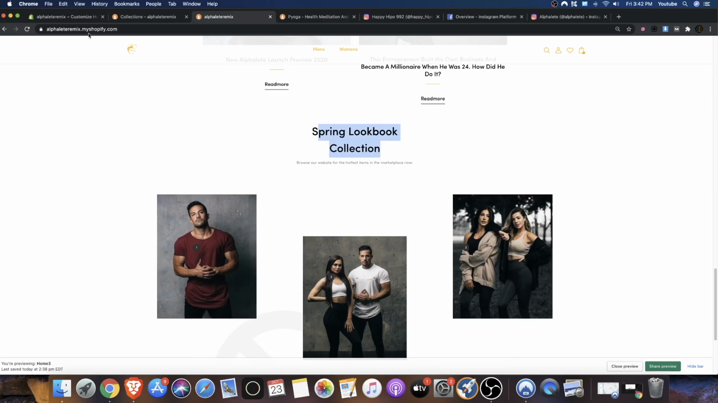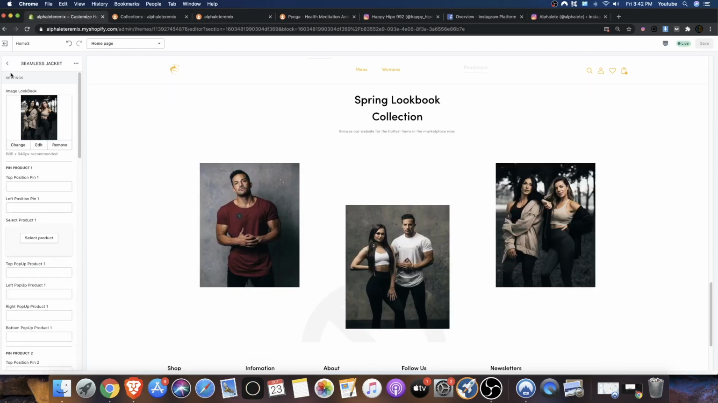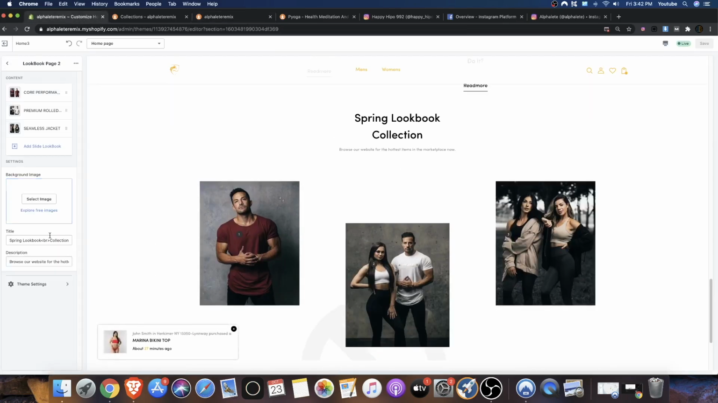Now we can edit the text. So if we go back here, and we go here, we could just edit the text. So instead of spring lookbook, we could write summer lookbook, and it will be all in caps. And it doesn't have to be all in caps, by the way. Just how you want to set it up and how you want to design it.